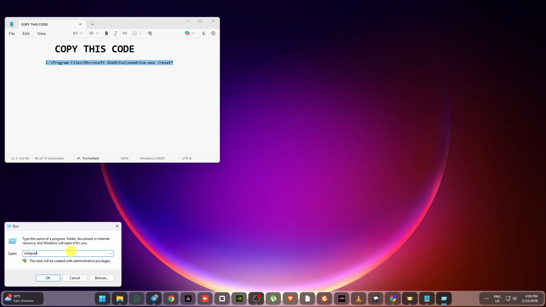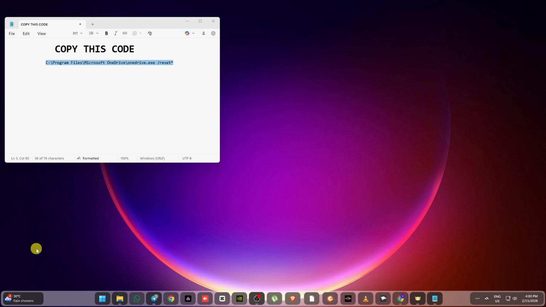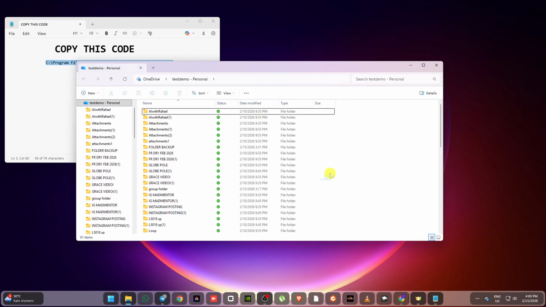This tells Windows to reset the OneDrive client. It clears the local sync cache and restarts the app fresh, which resolves many cases of continuous high CPU. Your files in the cloud stay safe.